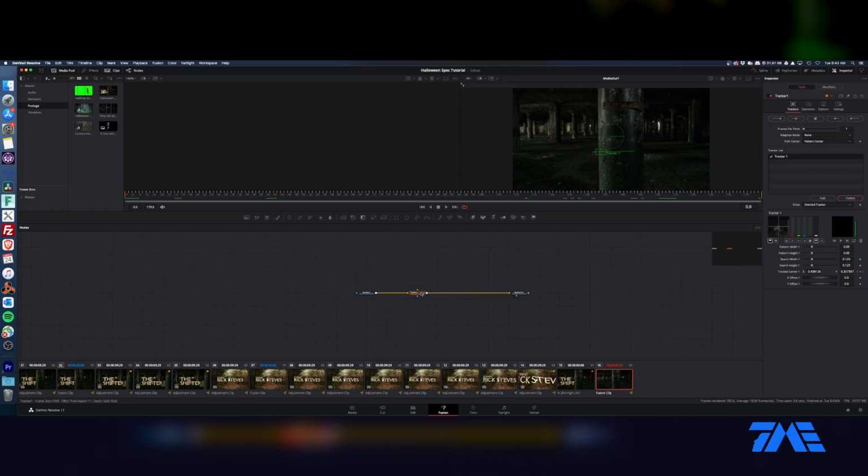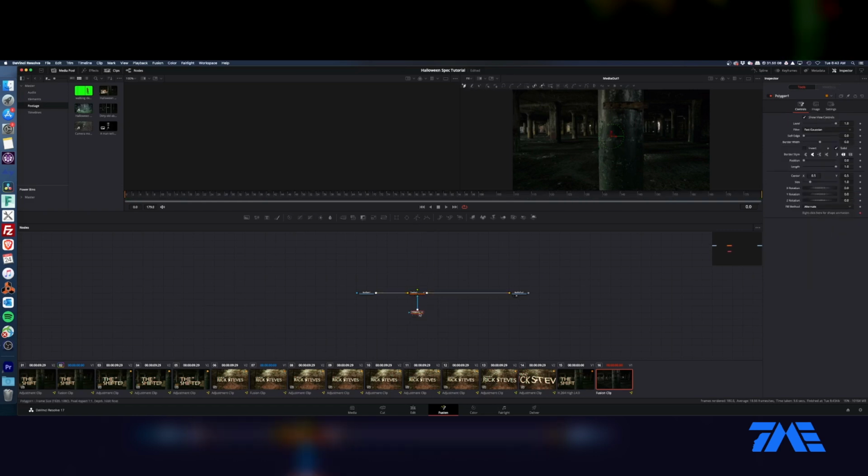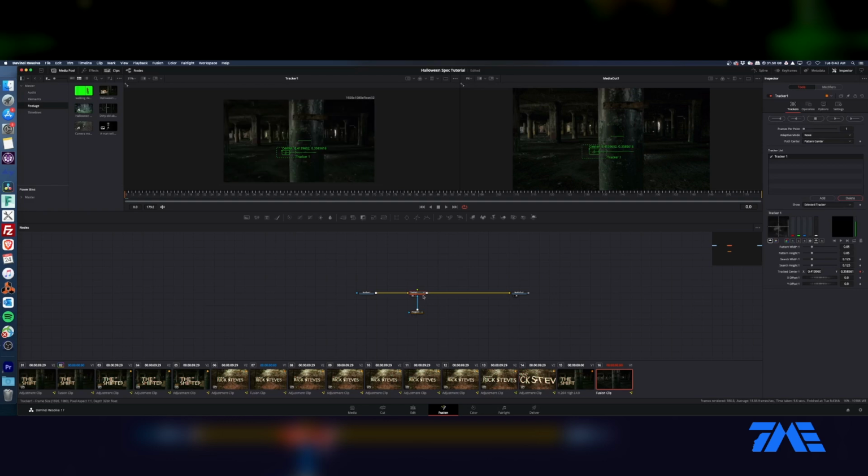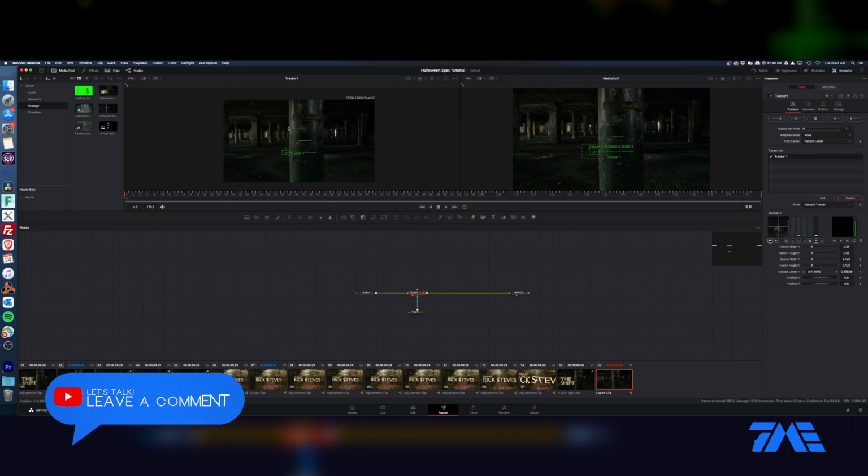Okay, so let's do that roto work. I'm going to bring in a spline and connect it into the back of the tracker. I'm going to press 1 on the tracker just so I can see the shot. There we go. Let's give a little bit more real estate.